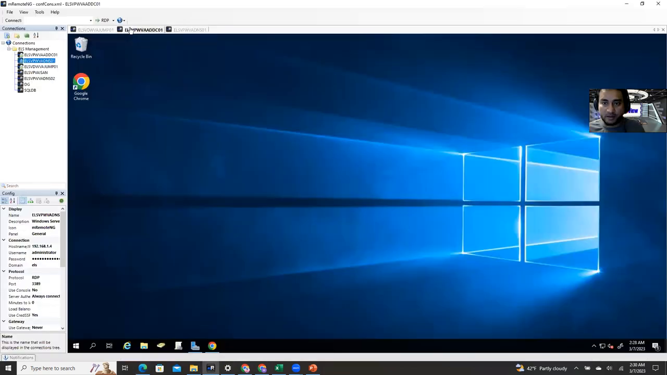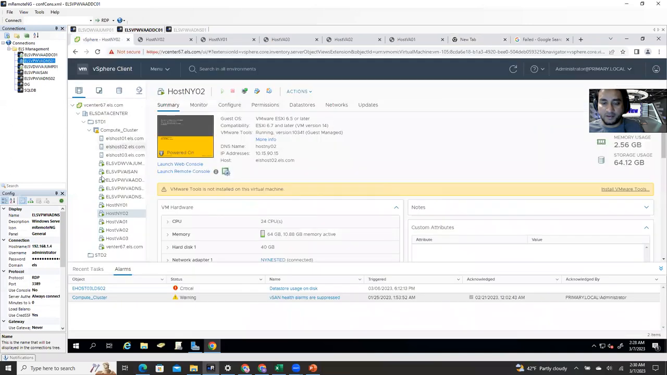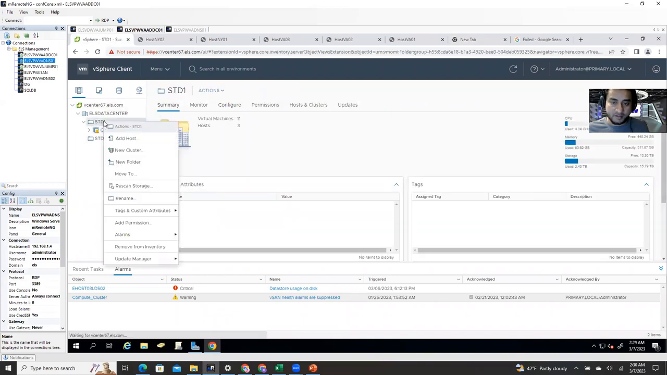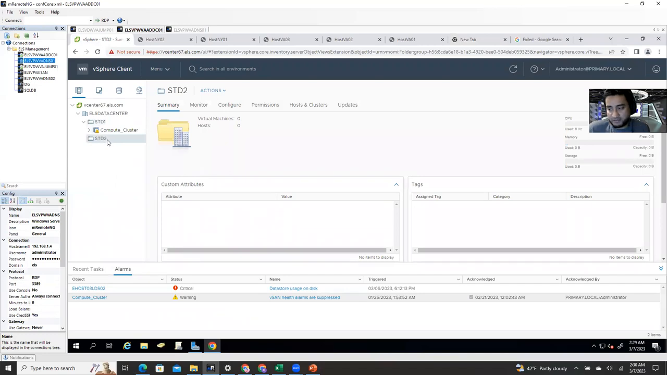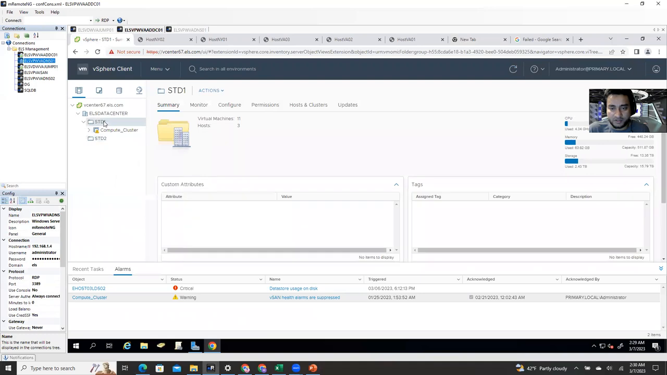So I'm going back to my vCenter. Okay, this is my vCenter, right? So I'm under this data center, in the same data center. If you want, you can use a second, different data center, that's completely fine. But I want to do it in the same data center.